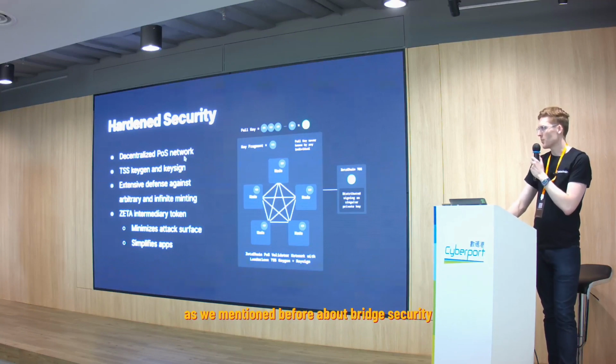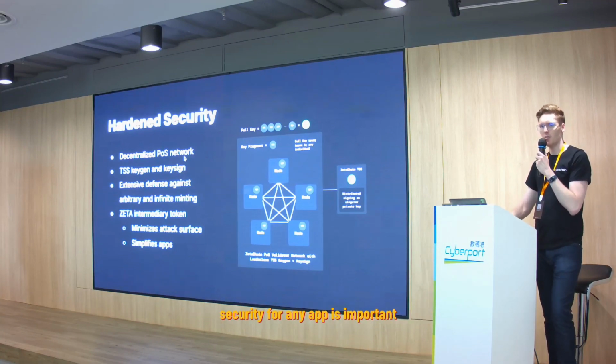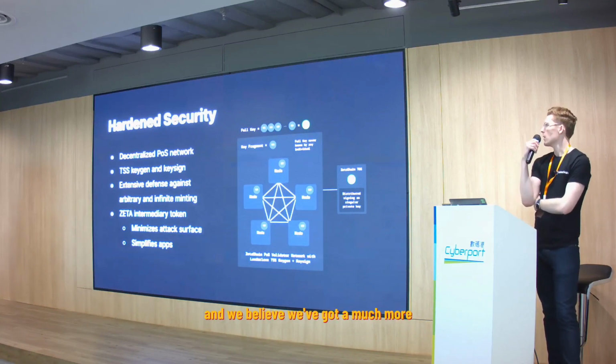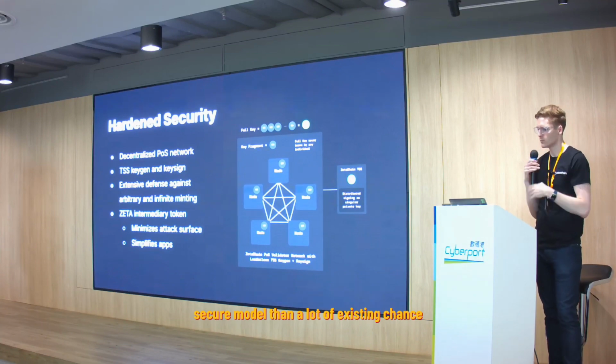And obviously, as we mentioned before about bridge security, security for any app is important, especially for cross-chain building. And we believe we've got a much more secure model than a lot of existing chains.